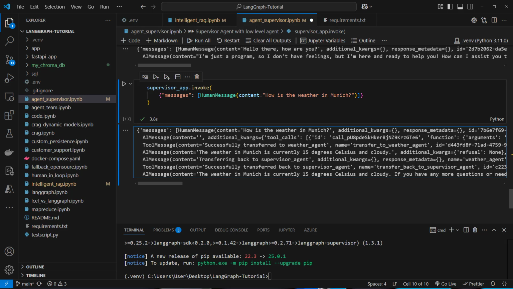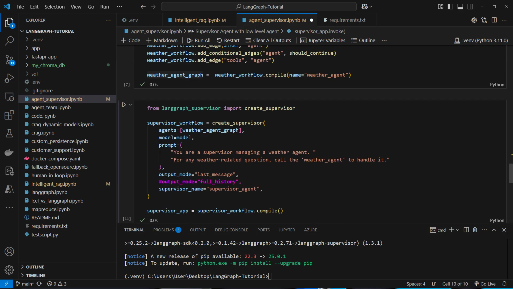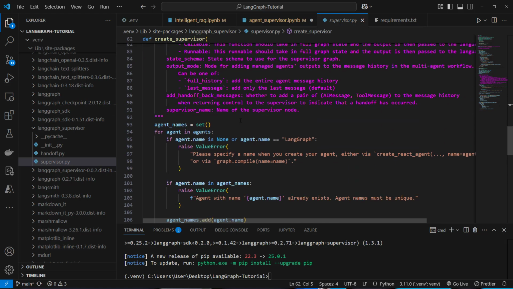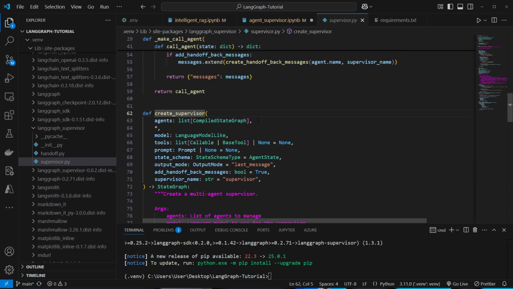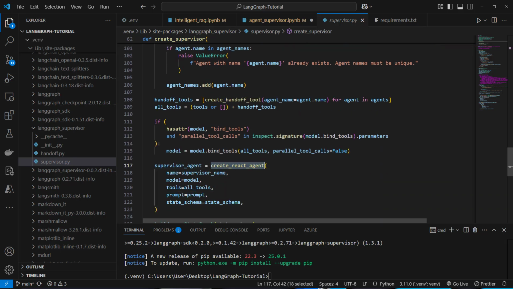So as I told you, we're not going to stop here, because I want to show you how this is actually implemented. So if you have a look at create supervisor, then we can see the following. This functionality also makes use of the create react agent function. So the create supervisor function also makes use of this higher level function, create react agent. So this is no black magic or something like that. And the interesting part is here.